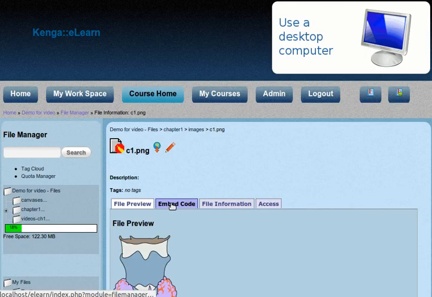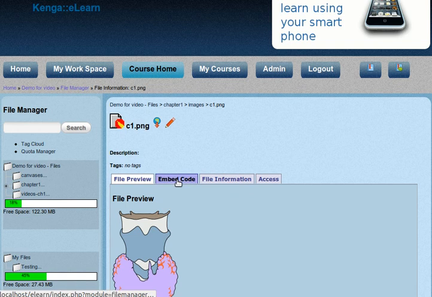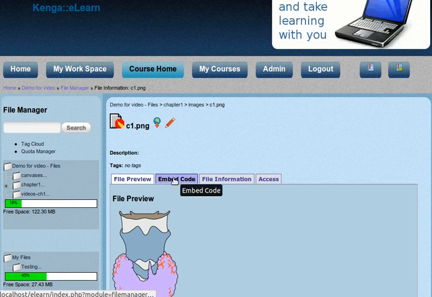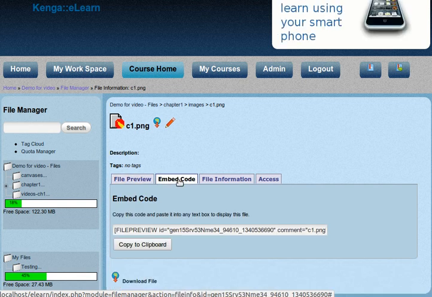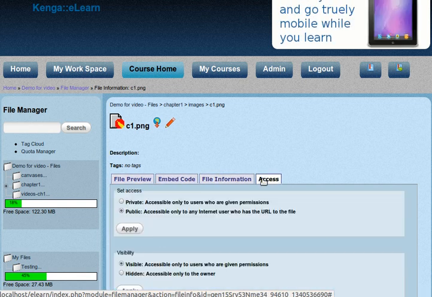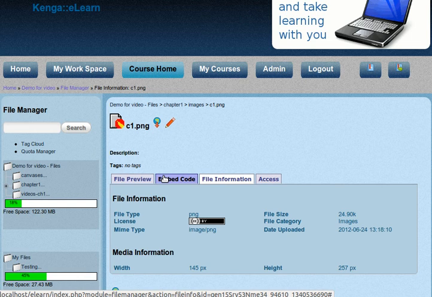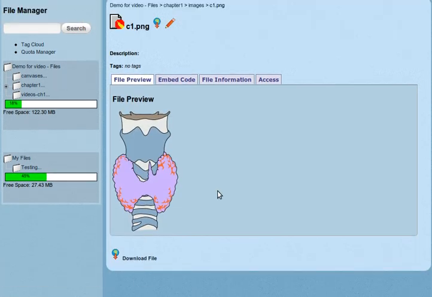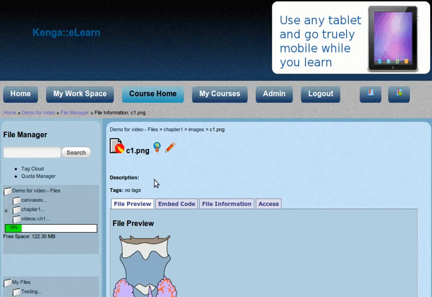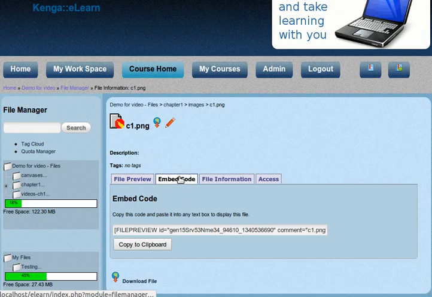So you click on it. Can you see there's the image? You can see that there are, can I count? One, two, three, four tabs here: file preview, embed code, file information, and access. We're not going to deal with those for the moment. We're just going to deal with file preview, which is where you see the file and the download link where you download the file, and then the embed code.